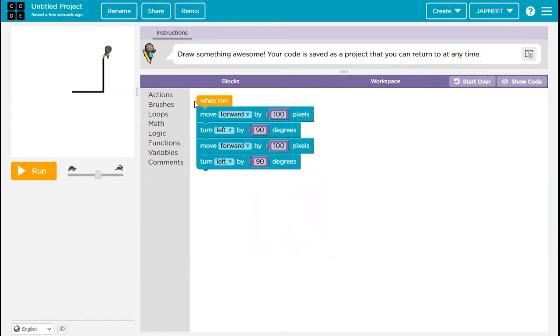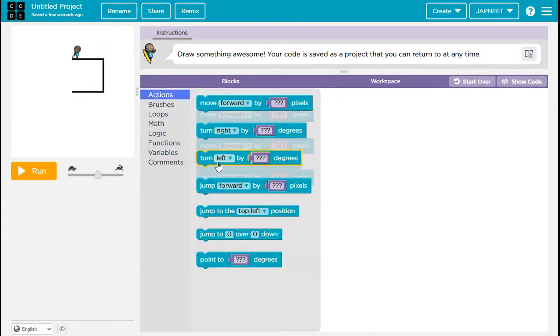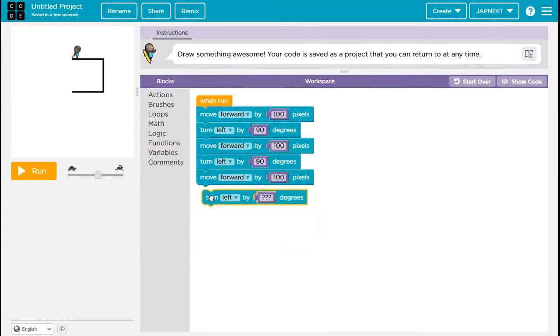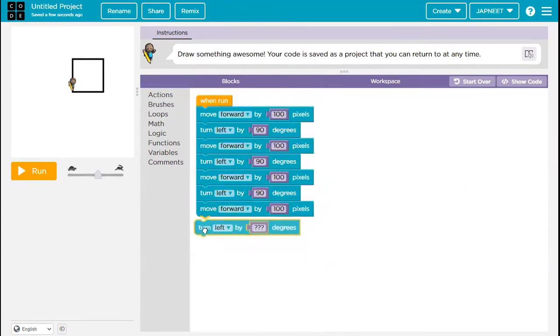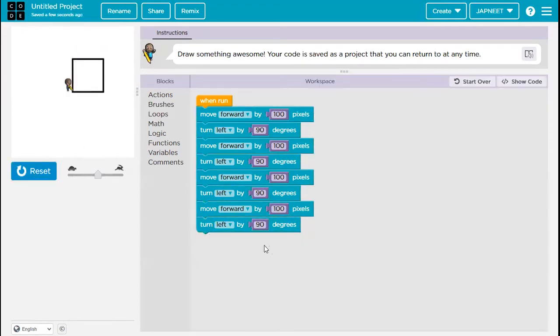We need two more. So move forward by 100 pixels and turn left by 90 degrees. Move forward by 100 pixels and we'll be turning left by 90 degrees. Now it is at the place from where it started. So we are getting a square when we run this.